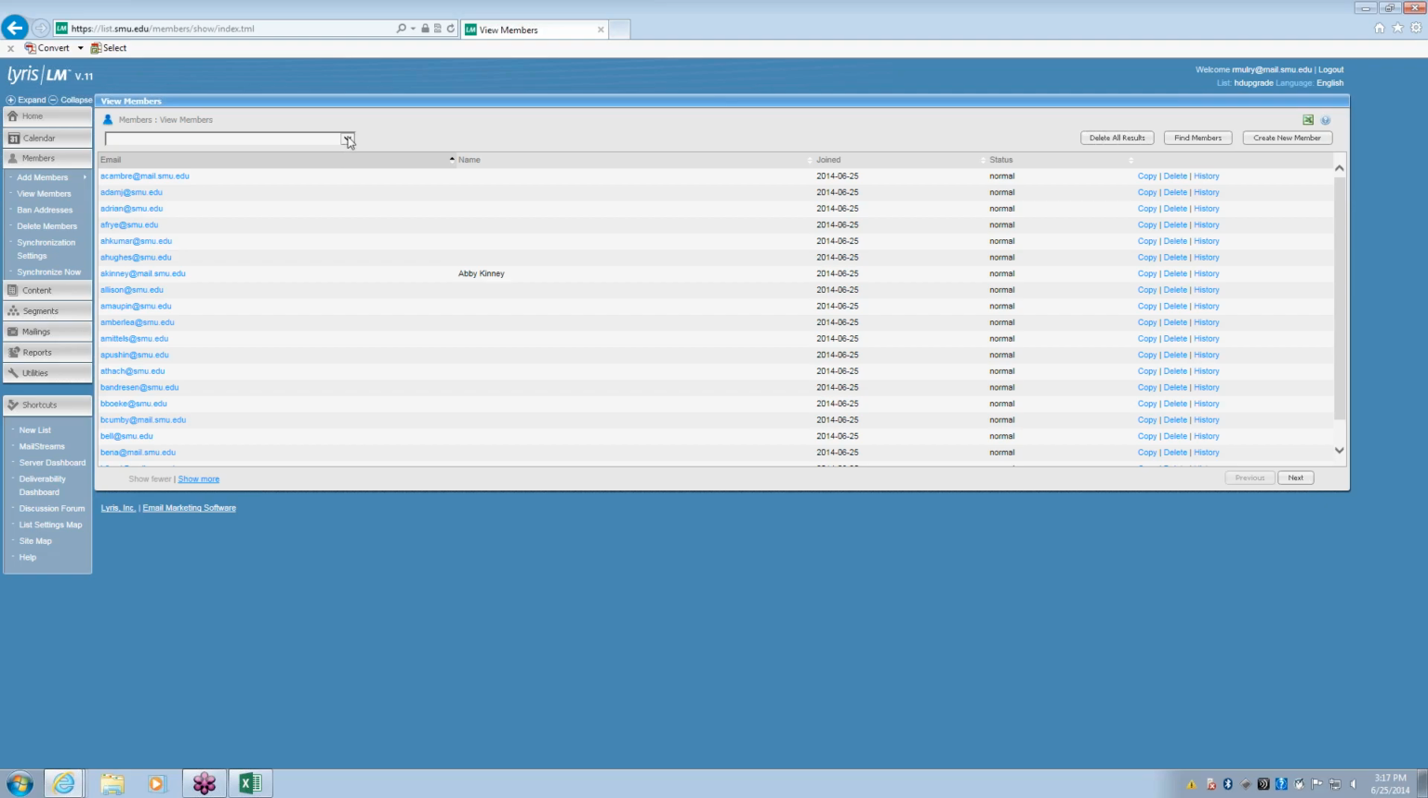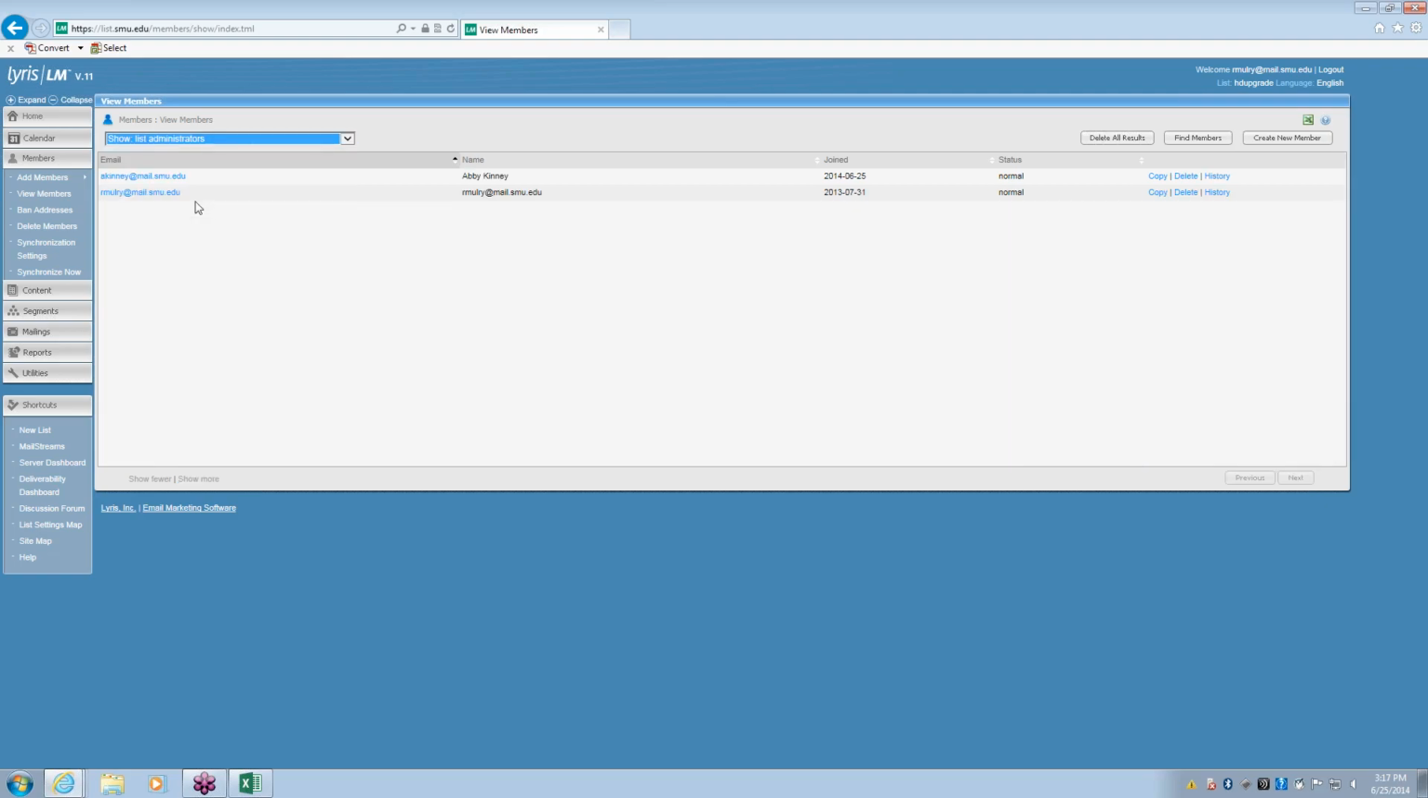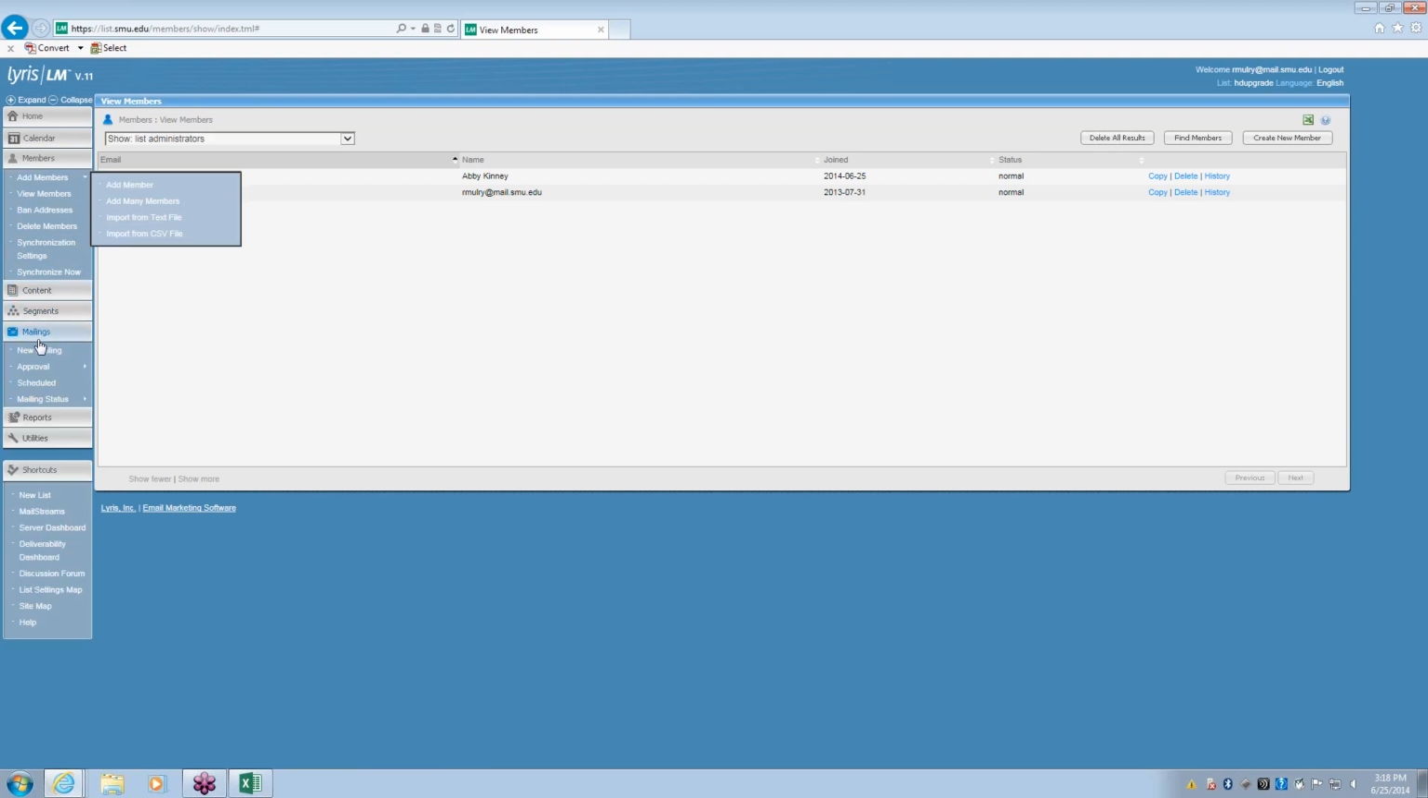One key note, though, if you're doing a closed list like this and you're going to control who can send, the email address has to be in the format @mail.smu.edu. Otherwise, Lyris is not going to recognize that that's the same address. So if it's at smu.edu, it's not going to work for a closed list. So I'm going to save that and click OK.